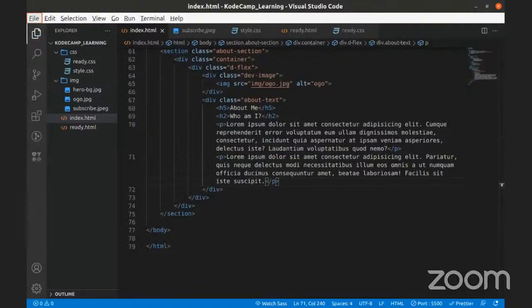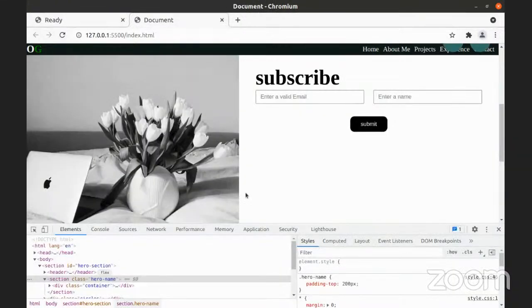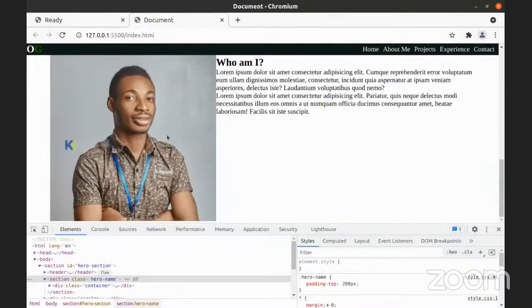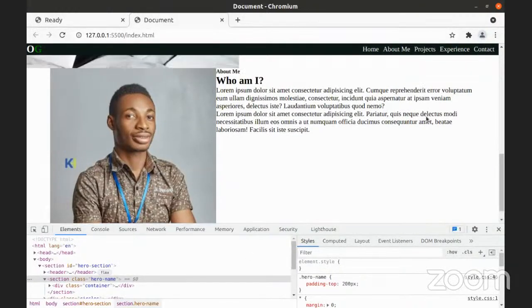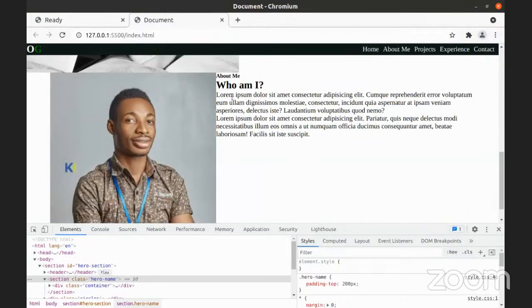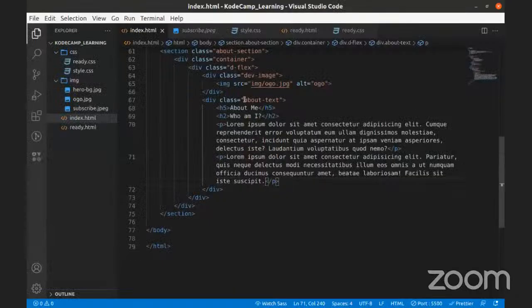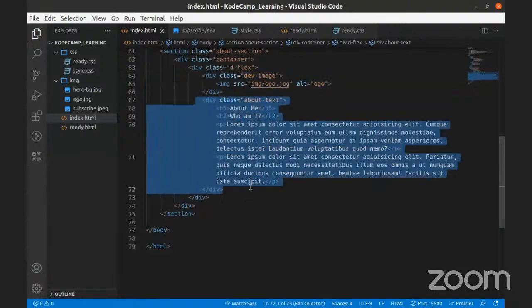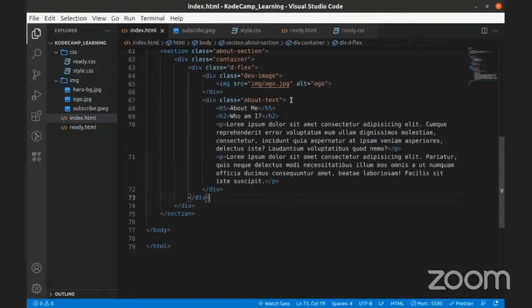So let's see what we have now. My display flex is actually working, that's why you can see them side by side. So this dflex is a custom class, and it is the parent of these 2 things. You could use custom classes that way to make the work easier. Like this dflex, I can repeat it and repeat it and repeat it.